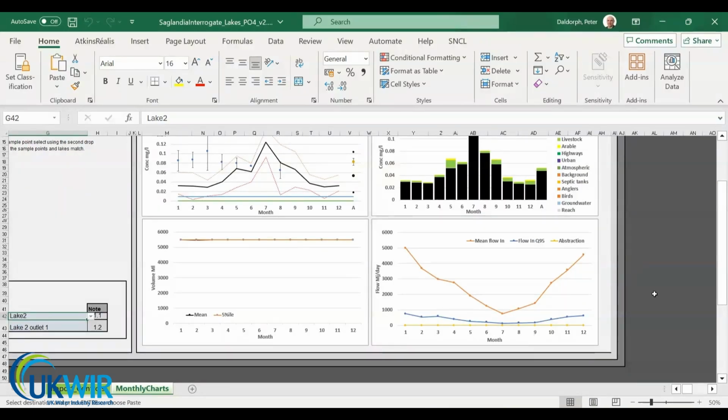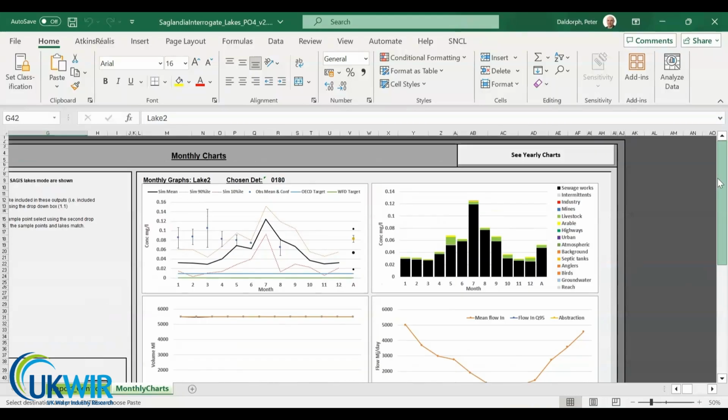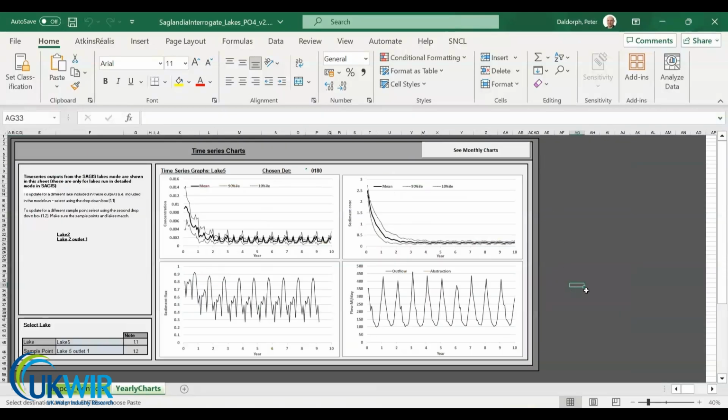And now we'll look at the time series outputs. To do this, we go to the See Yearly Charts button and click on this. This takes us to the time series charts. Here we see the simulated concentration in the water column along with the 10 and 90 percentile. See how it changes with time. Likewise, in this chart we have the sediment concentration. The initial high concentration set at the start of the simulation has reduced.